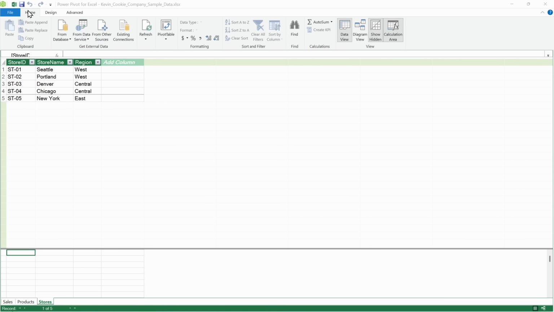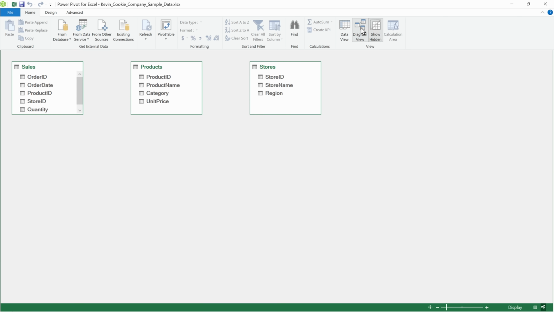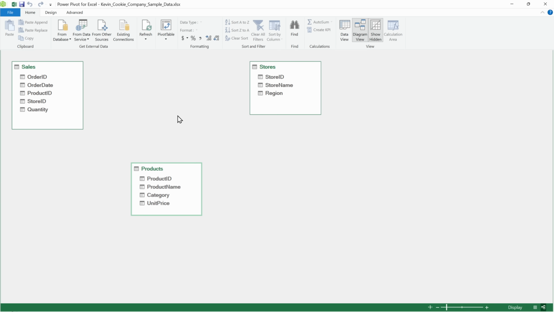On the home ribbon, over on the right-hand side, you'll see the option for diagram view. Let's click on this, and here we'll see a visual of our 3 different tables. We have sales, products, and also stores. And within each one of these tables, you'll also see all of their fields or the column headers for those tables. Now, right now, you'll notice that none of these tables are connected with one another. So we need to look for matching fields to make connections.